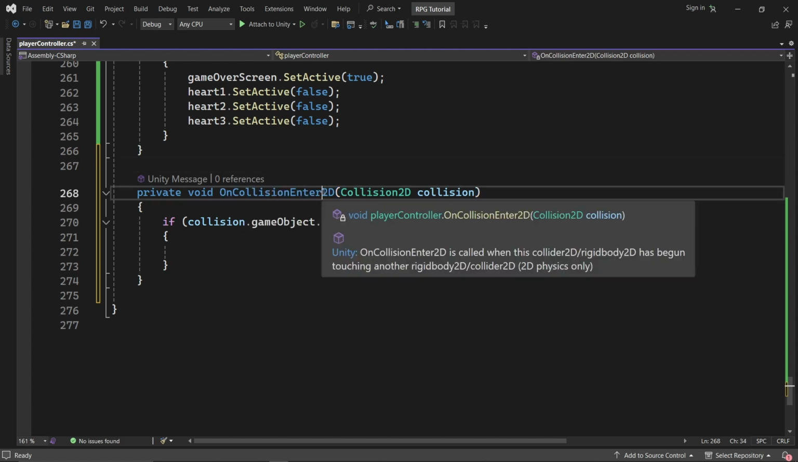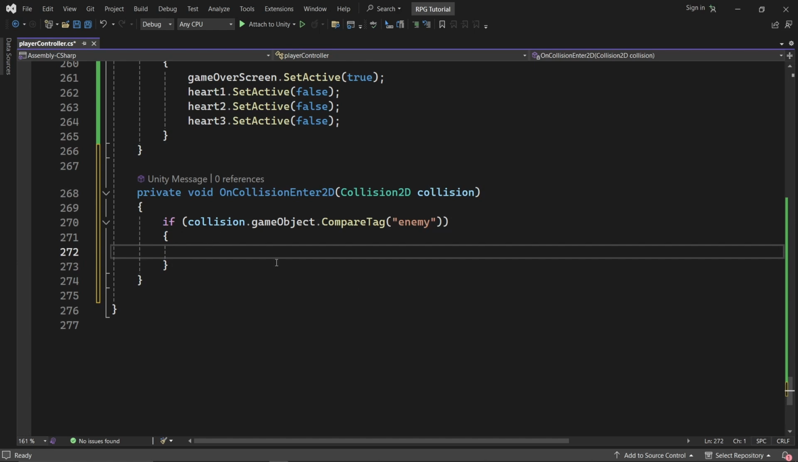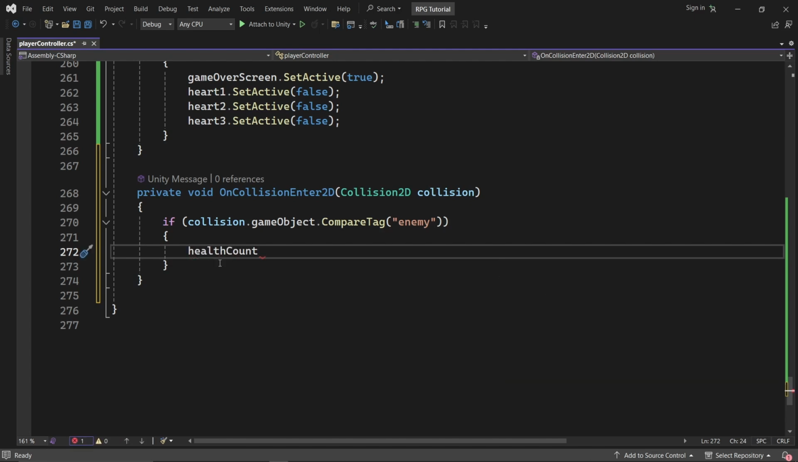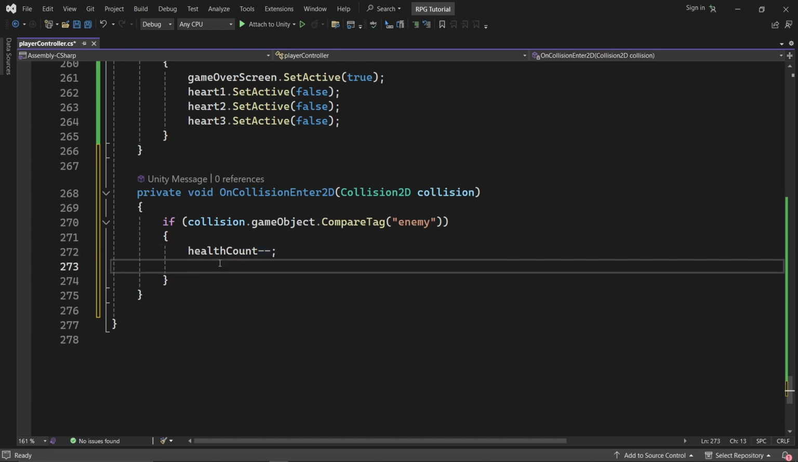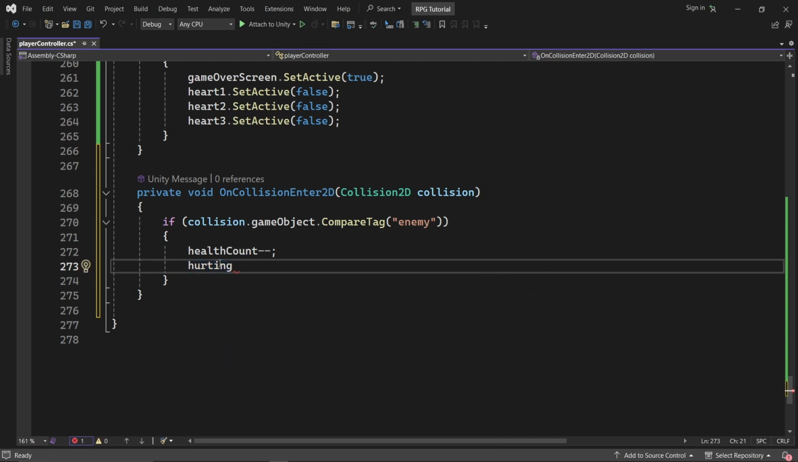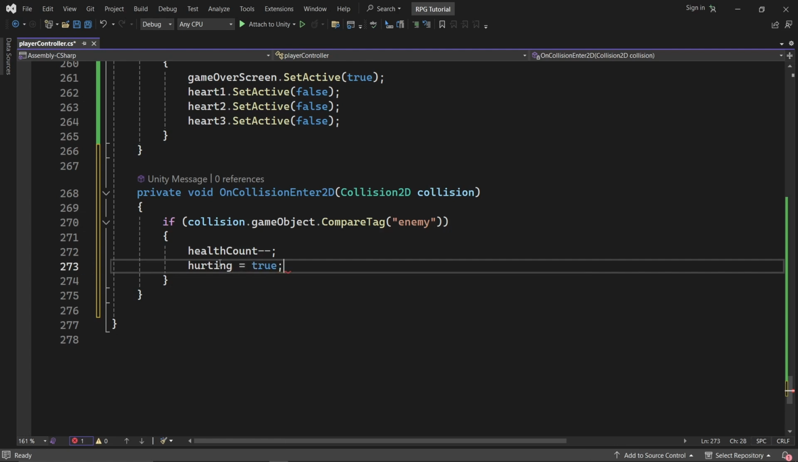Now remember, we're using a 2D game, so it has to have that 2D there for it to work in our game. All right, now inside of here, of course, the first thing we're going to do is minus our player's health. So let's go ahead and do a health count. And to minus, just one simple way to do it is just double minus signs and a semicolon. All right, that'll minus 1 from it. We're also going to go ahead and initiate hurting, and we're going to set hurting equal to true. All right, because now our player is hurting, so set that to true.